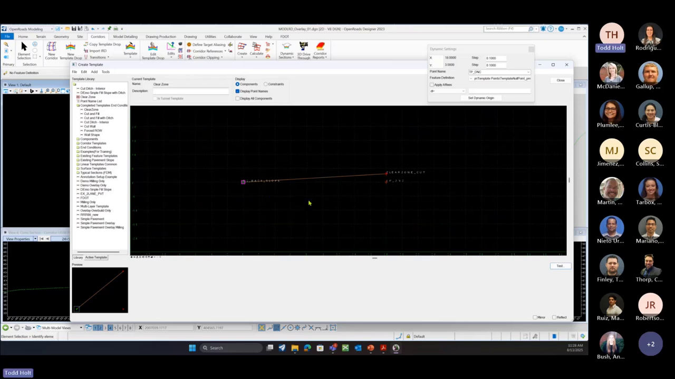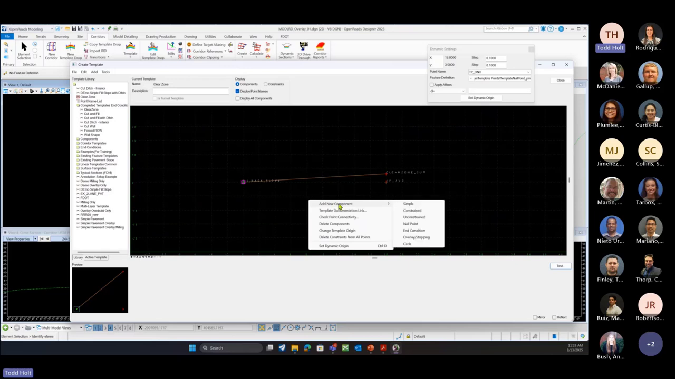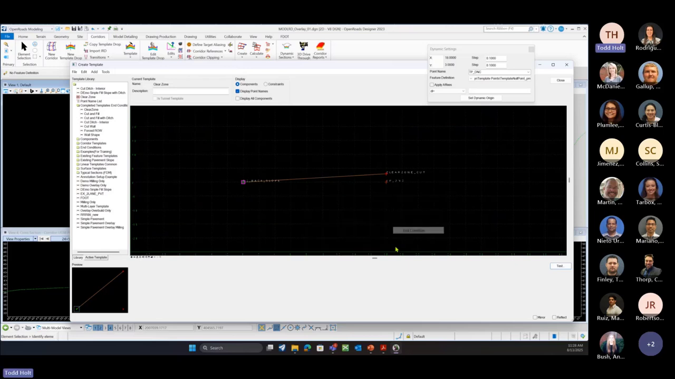So we're going to come back here, right click, and add new component. We'll add end condition. This is going to be our clear zone, and this will be our fill. So we're still going to use slope. Terrain model, we'll set this to a priority of 3, just so we don't have the same priority coming off the path or that tree.